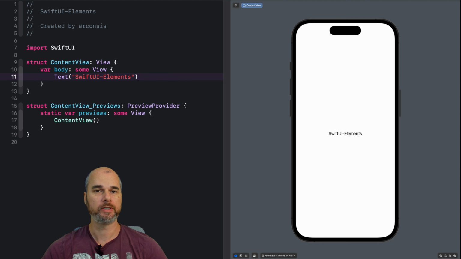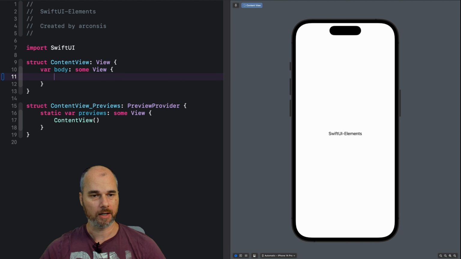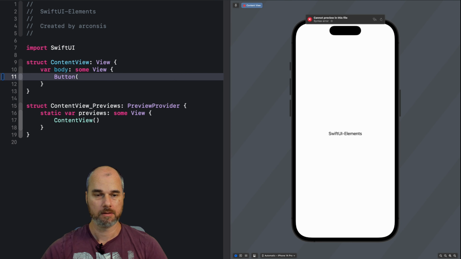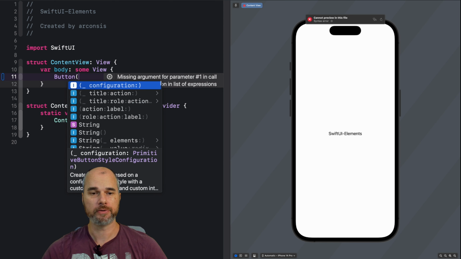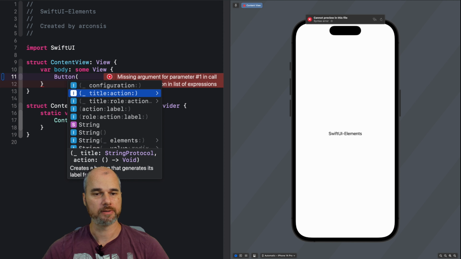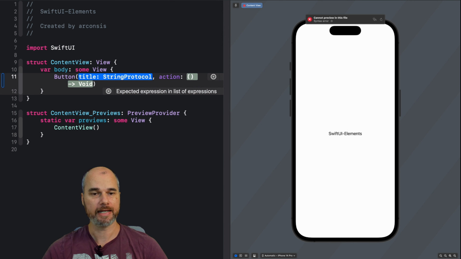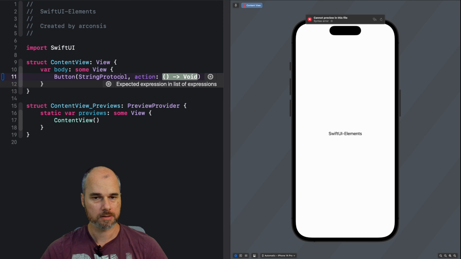Most of the time when you need an action from the user, they tap a button. So how does the button work? A button has different initializers. You can have a configuration, a title, and an action, and you can define a role. Let's start with the easiest one, a title and an action. So code completion, let's do it.